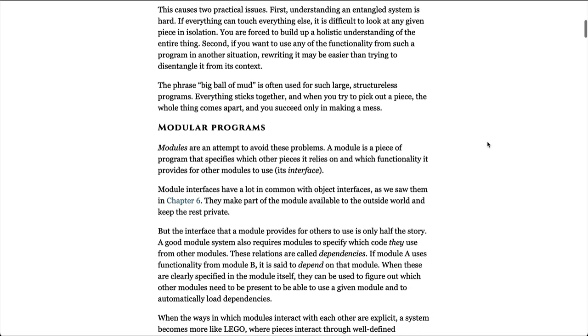This causes two practical issues. First, understanding an entangled system is hard. If everything can touch everything else, it is difficult to look at any given piece in isolation. You are forced to build up a holistic understanding of the entire thing. Second, if you want to use any of the functionality from such a program in another situation, rewriting it may be easier than trying to disentangle it from its context.